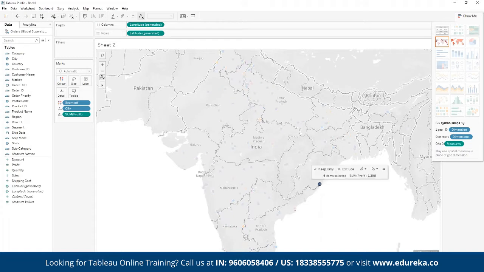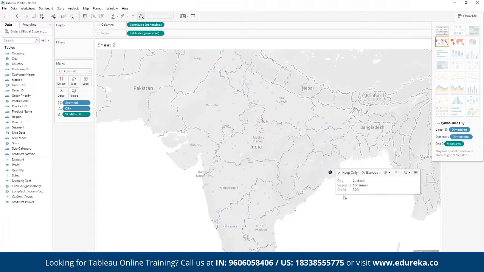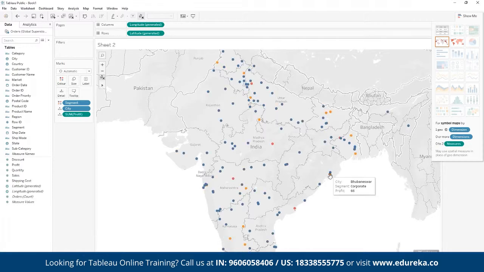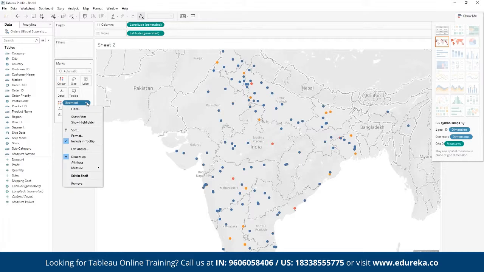And now if we want to make a selection of any of the pointers, we can select that and see the entire report: what exactly the segment, the profit, and the city is for the data point that we have selected. We can choose the entire category, and we can see the red color has been defined for the city. And now if we want to customize, for example, the entire color tooltip, we can do that easily.